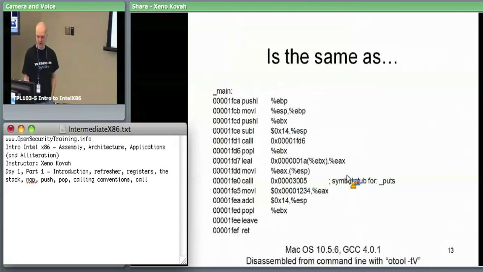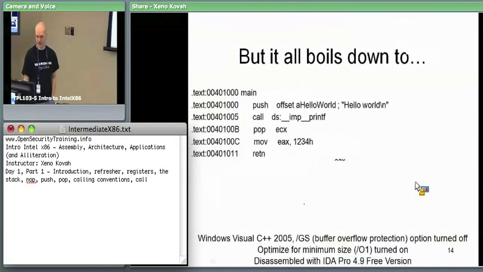And that's also the same thing as this, which was compiled on Mac OS X 10.5. Like I said, 10.6 and greater is 64-bit code. So on 10.5, using GCC 4.01, you get this code. Again, it looks like we have puts here, hex 1234, and I don't know where our hello world string went.